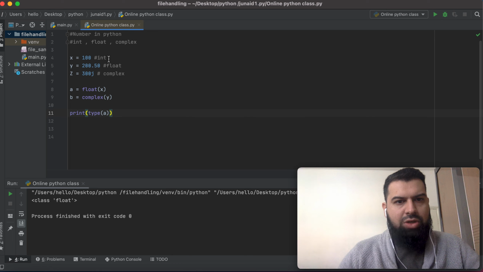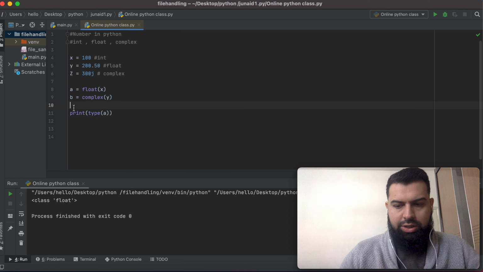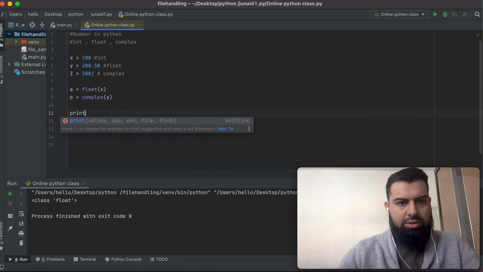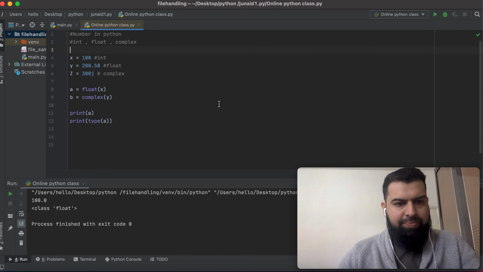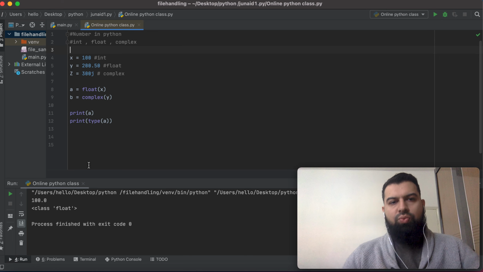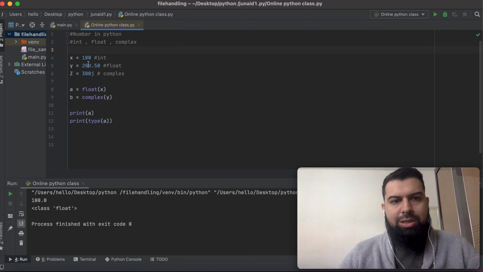Now you see, in the beginning x was an integer, but here we converted it into a float, and now it comes as a float. Let's print a as well, then you will understand better. Here you can see it's 100, equal to a. So every time you convert data types, you have to mention the data type in the beginning, like float and complex.